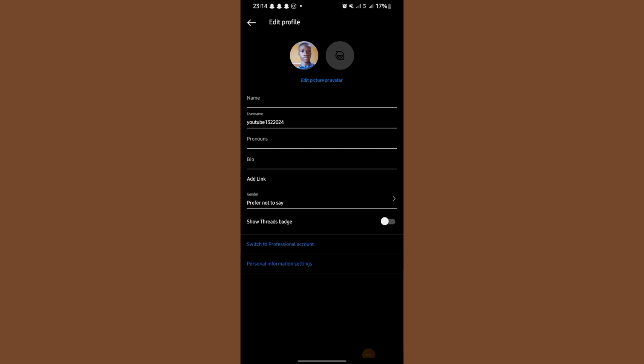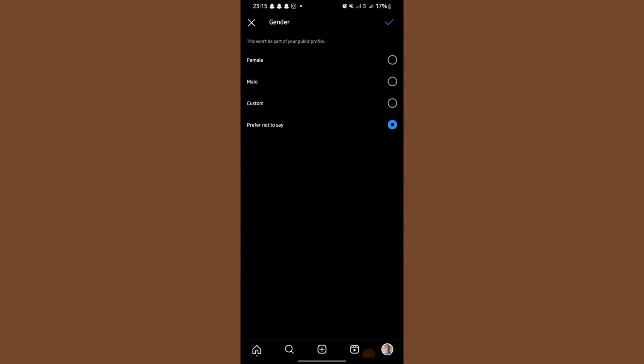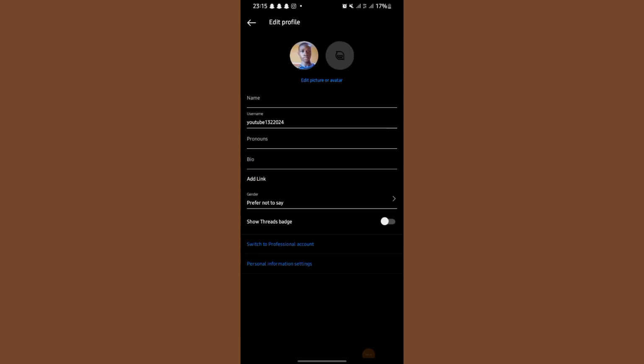You can see show threads badge. This way you can see gender. Then you are just going to select the one that applies. You can see gender. Then you can see personal information settings, switch to professional mode. You can see now if you want to switch to professional mode.